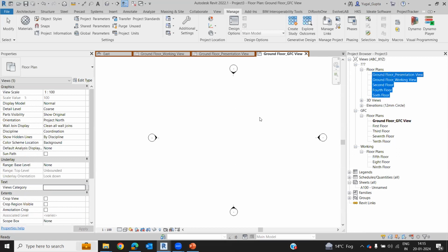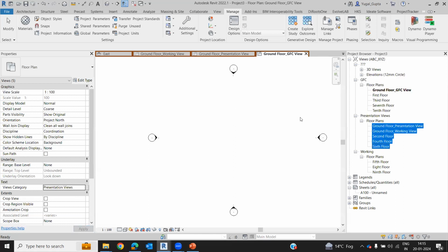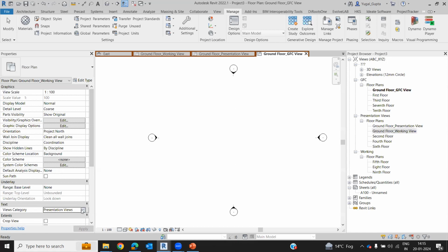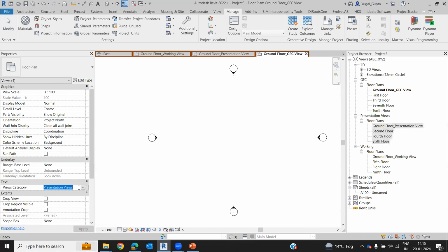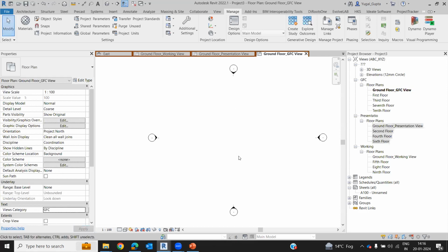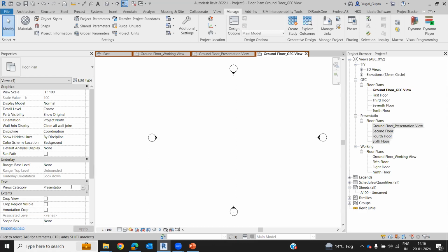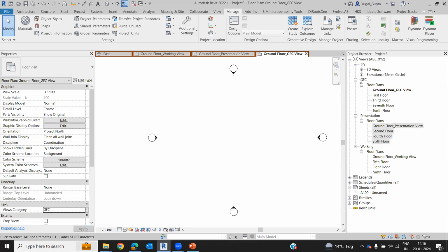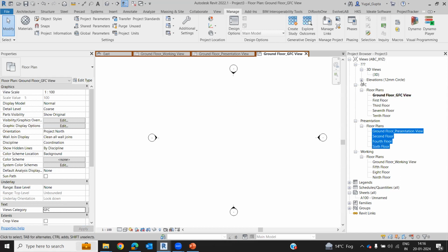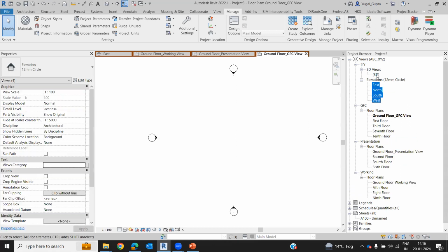So let's say we'll select these things and put them to presentation. This can be changed again to working view. Okay, so you can sort any kind of data like this.